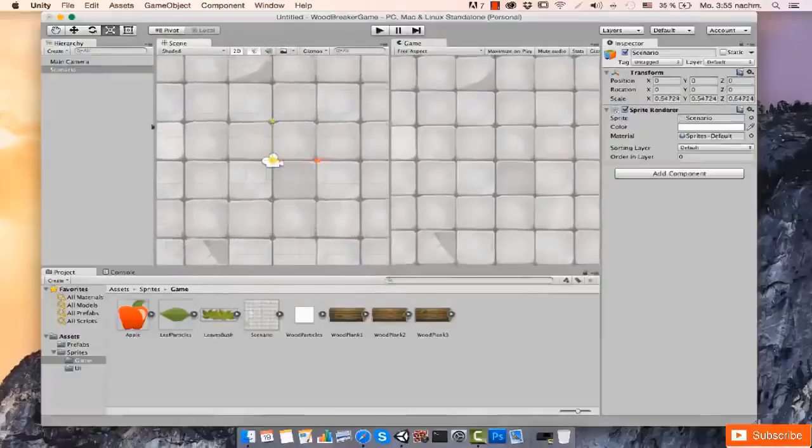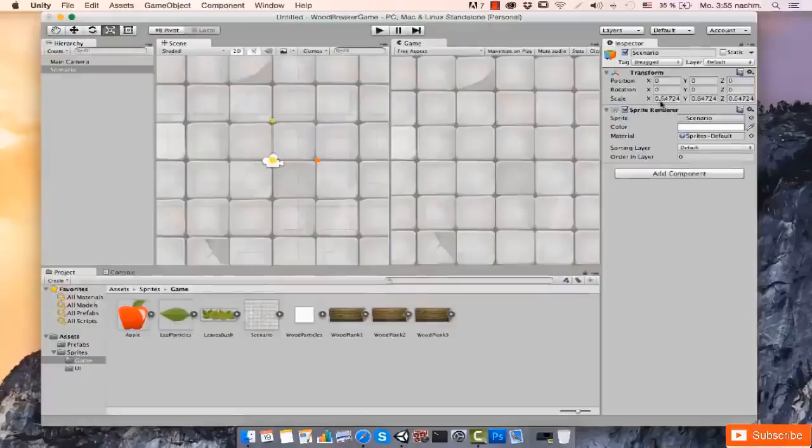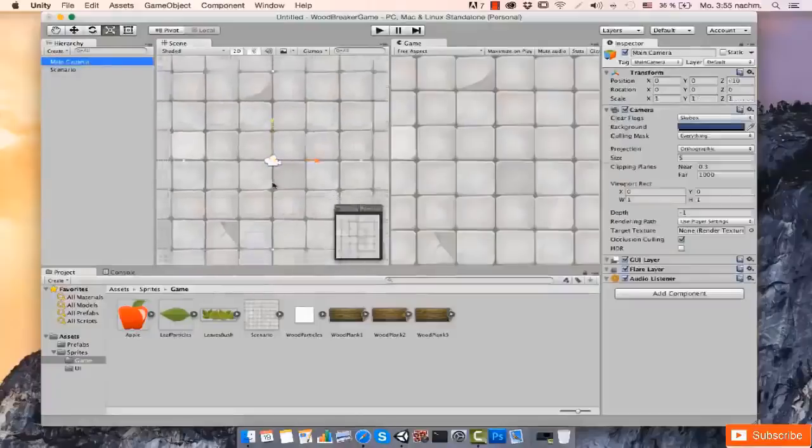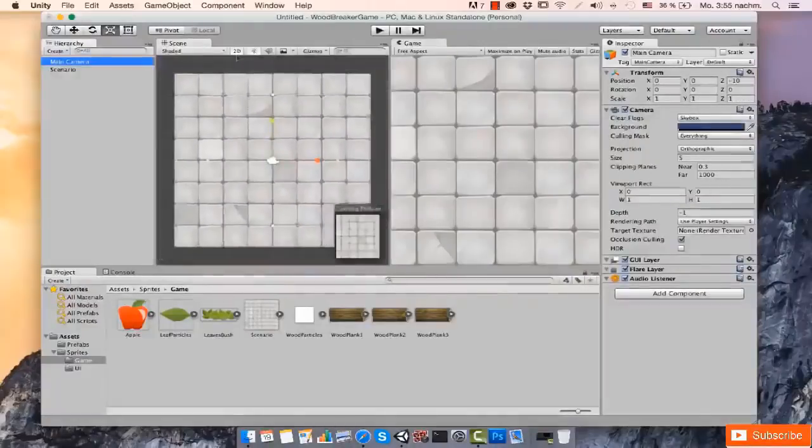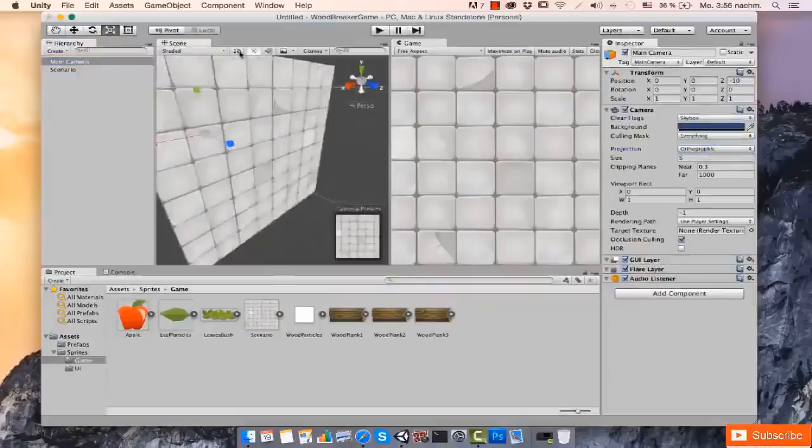Okay, so this looks good. Actually, instead of scaling my element down, I can just click on my main camera, and you can see it's set to orthographic because I set my game to be 2D. In case you missed this step and you set your game to be 3D, you're gonna have to go in your camera and change it from perspective to orthographic. Okay, and other than that, you're gonna have to choose this 2D option right here.